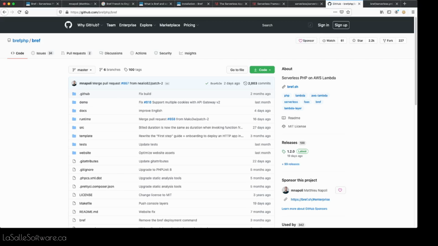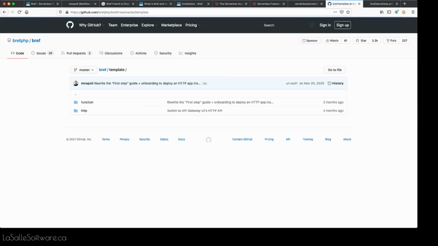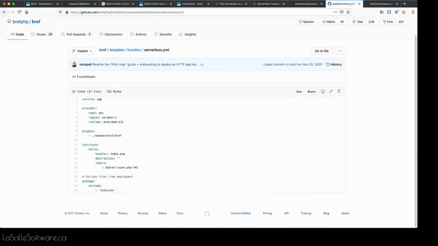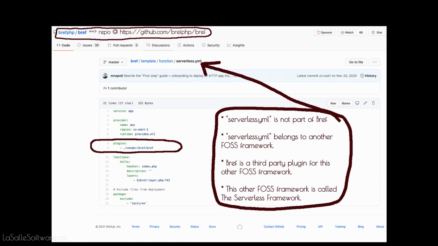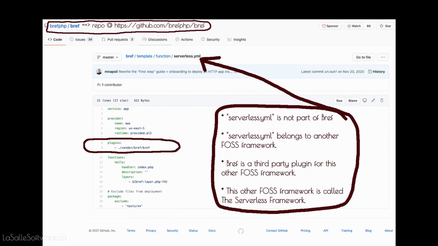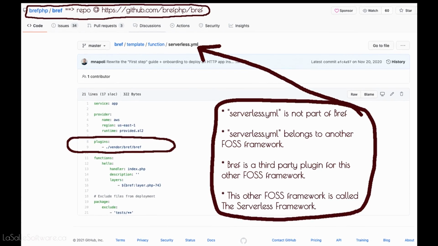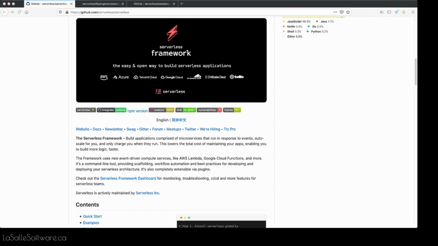This is the Bref repository in GitHub. And I want to go to the function serverless YAML. And that's what that looks like. Bref is a plugin of the serverless framework.